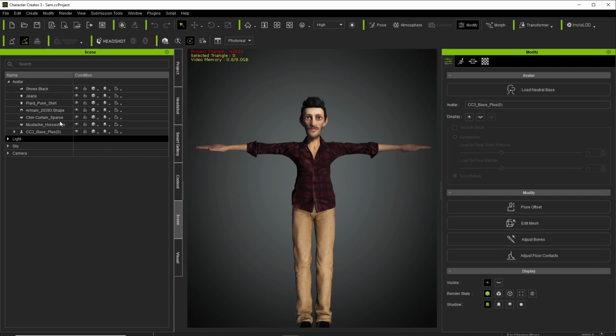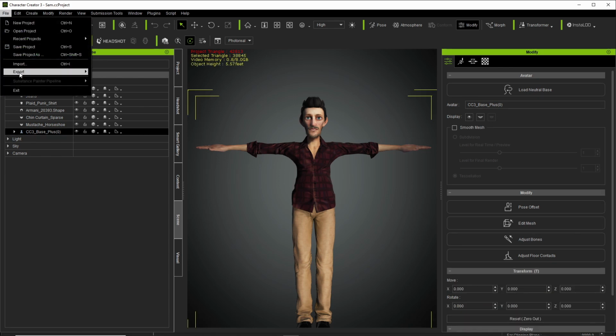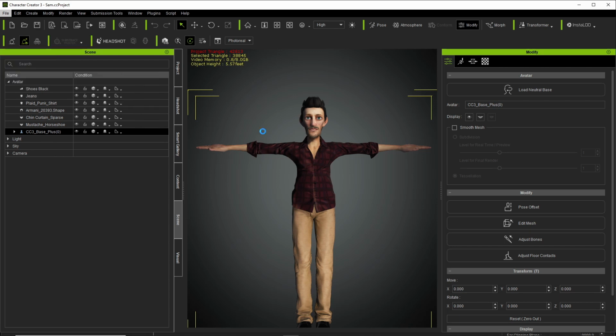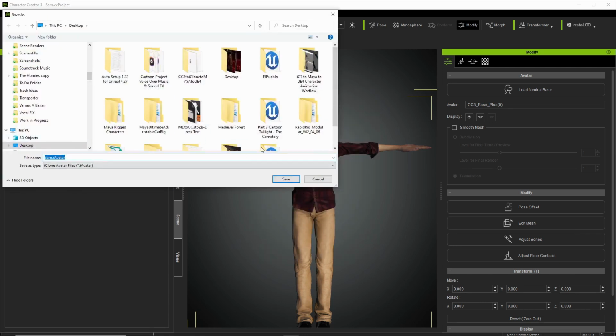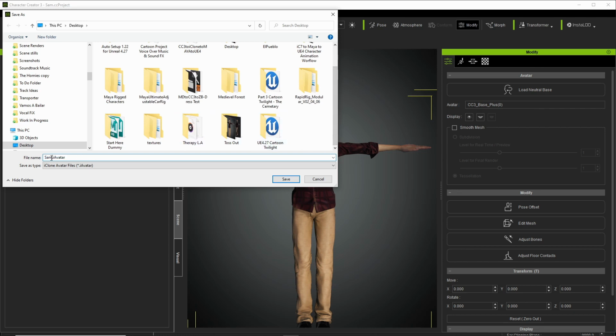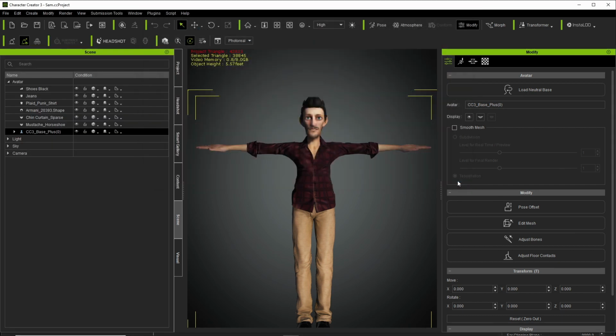There are a couple of ways to export them, send directly to iClone from here. Or File, Export, iAvatar, InstaLOD Remesher. I'll keep this at normal. Normal mesh detail. And we'll keep this at 248. And I'll export. I'll name this Sam LOD Normal, and then I'll click Save. But since I already exported them, I don't need to do it right now.